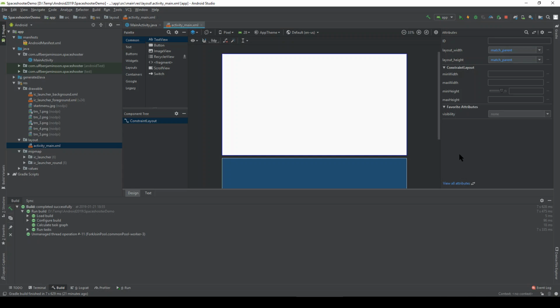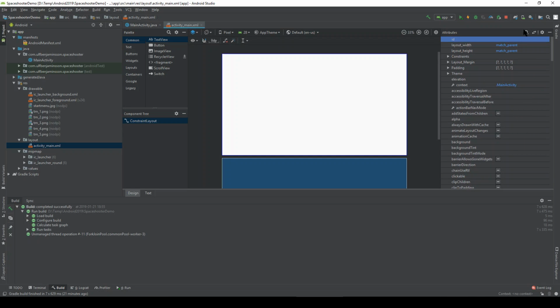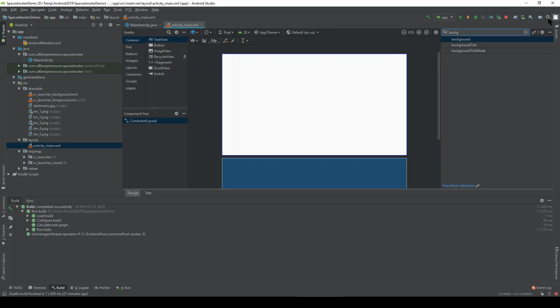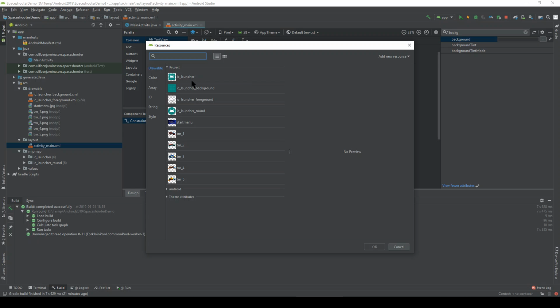So the first thing I want to do is set a background. I can't see it, so click on View All Attributes and then use the search. That's the easiest way to do this. This is a background. We want to pick a reference to that asset. It's under Drawable, Start Menu.